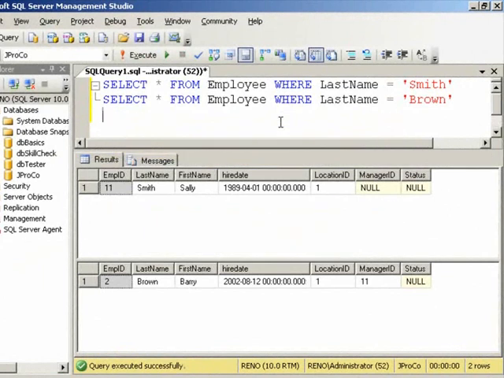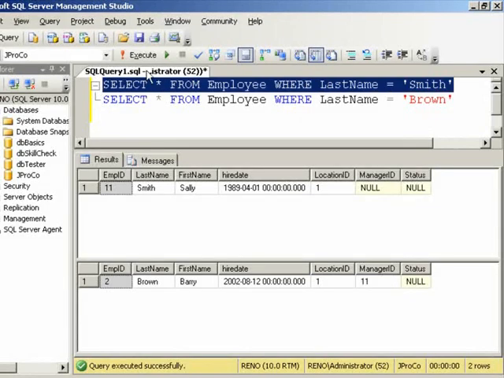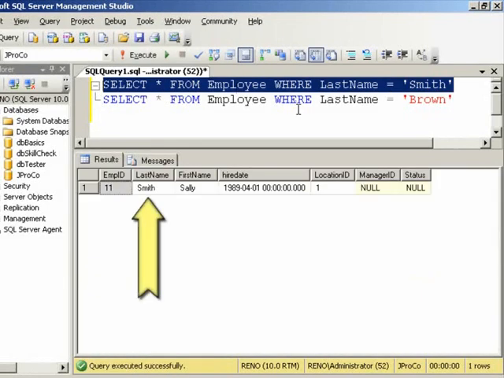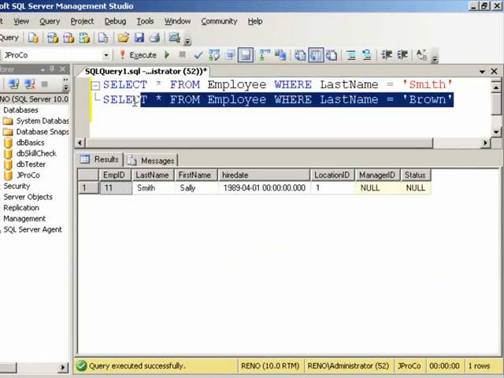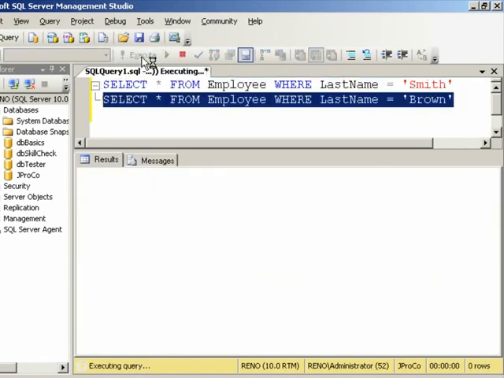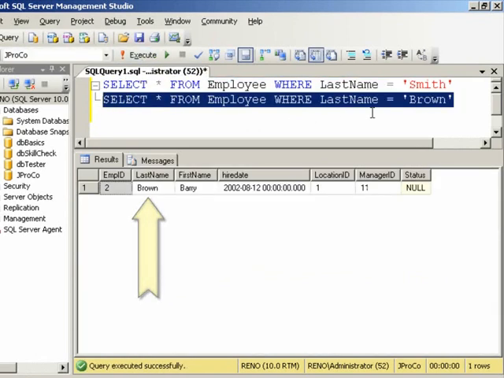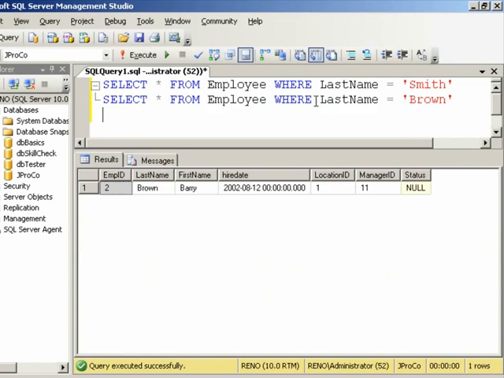If we wanted to keep all of this code in front of us but just run the Smith query, what you can do is select just the query you want to run. And this gives me the Smith query. Select this code, and we get the Brown query. Now, if we don't select anything, then all of the code in your query window executes.